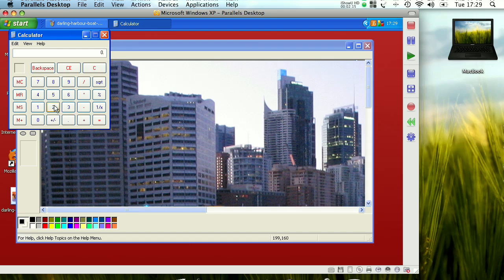Now, because I want to make mine 200 pixels wide, I'm going to enter 200 divided by the current width of the picture, which is 1600. I'm going to hit equals. Now, as you can see, that's 12.5% of the current size. So I can close Calculator.